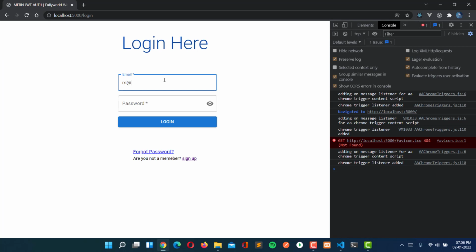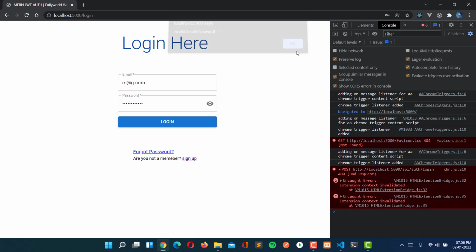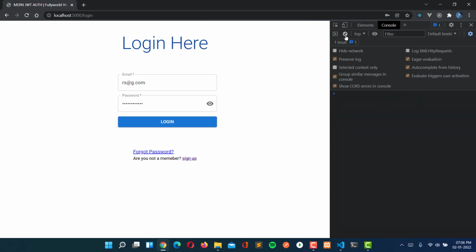First of all, let's try with a wrong password, anything, and just click on login here. We are getting invalid email and password. This means that it is hitting the API, because our route is under the same host, I mean on the same port.